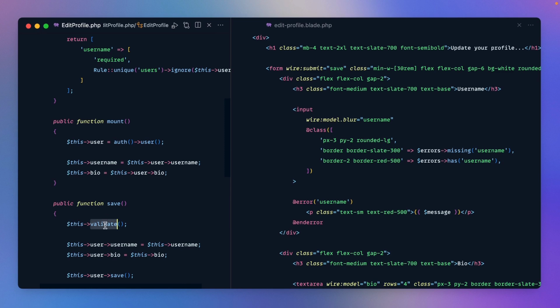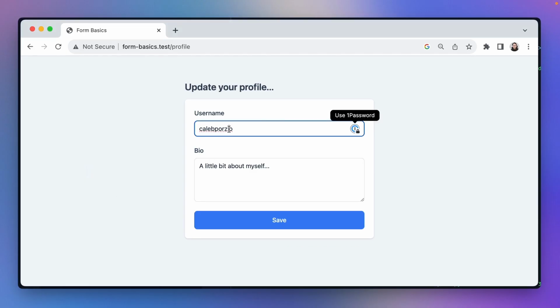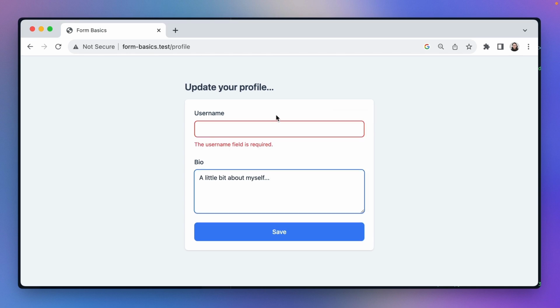We're already validating the whole form down here, but this is nice for just this little need. So let's take a look and see if it works. I'm just going to remove the field and hit tab, and there we go. The username field is required.